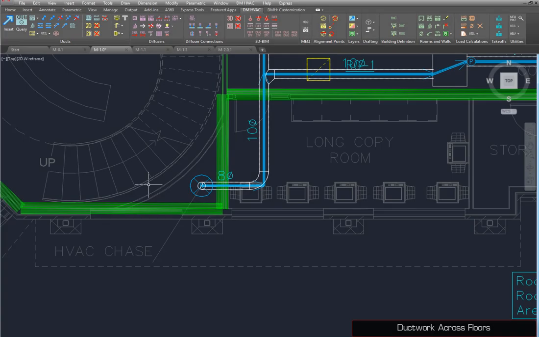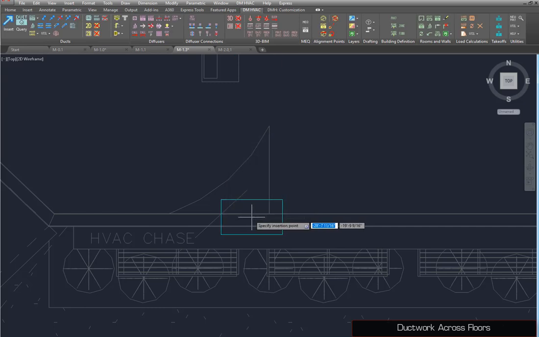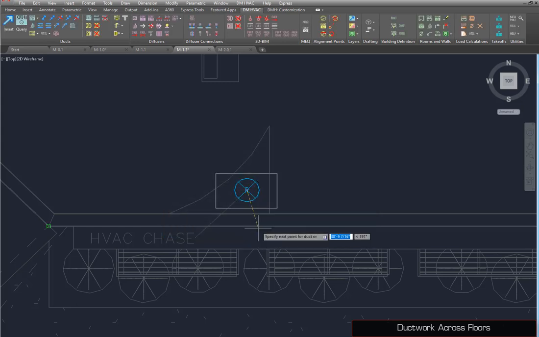Ductwork can be drawn between multiple drawings in your project. Before we begin, use the Erase Duct command to remove these ducts. This will make it easier to connect the ducts we'll be inserting to the system. On this drawing for the roof, use the Insert Equipment command to create an AHU with the following settings. Insert the unit over the HVAC chase. Next, use the Insert Duct command to insert a vertical duct in the chase. Set the starting elevation to 0-6, the ending elevation to 0, and the sizing method to static regain. Press the OK button, then Enter to end the command.